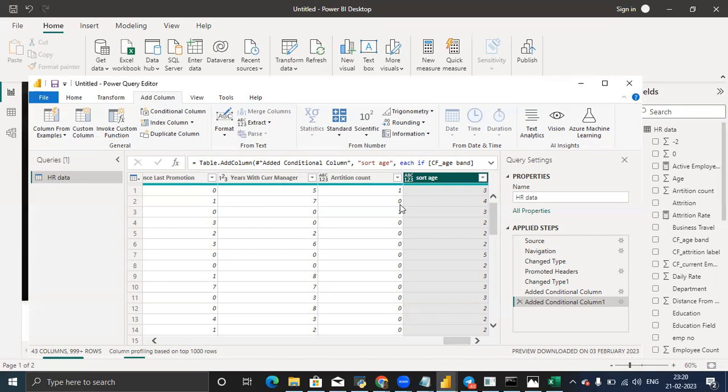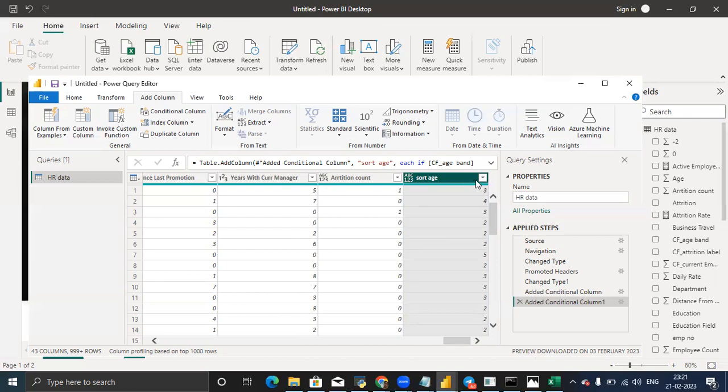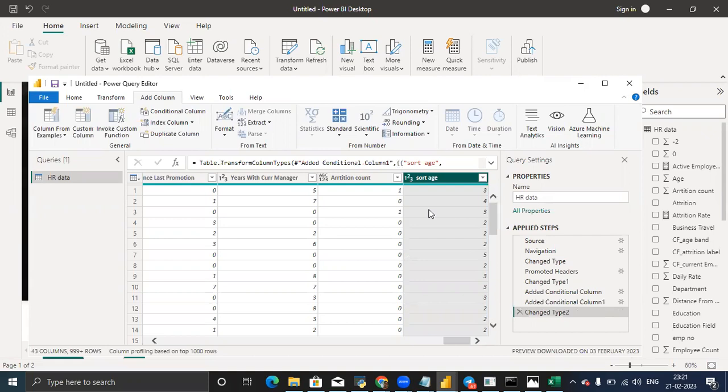So this is our sort age: 3, 4, 3, 4, 3, 4. And let's change it, I think I need to do it in whole number. Whole number. Okay, understood this process? Conditional column, very important step.